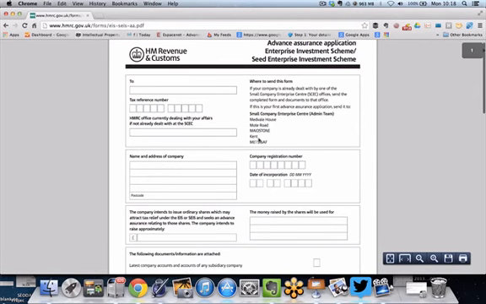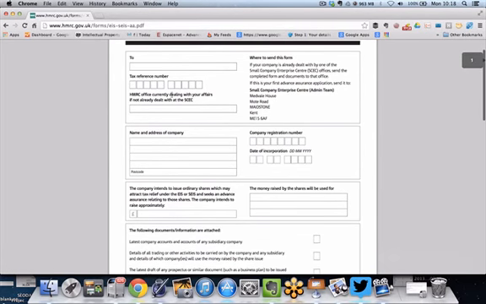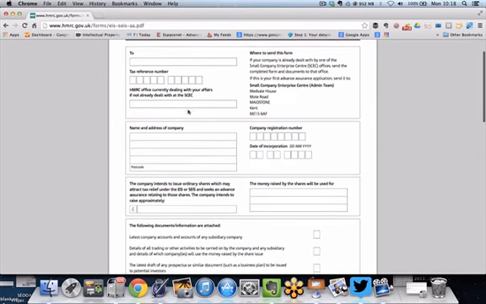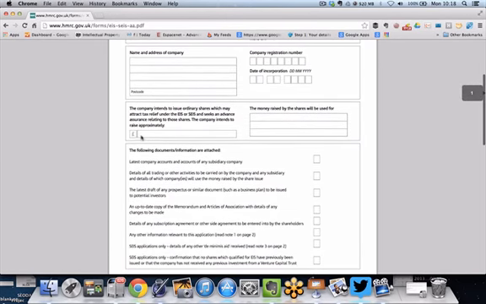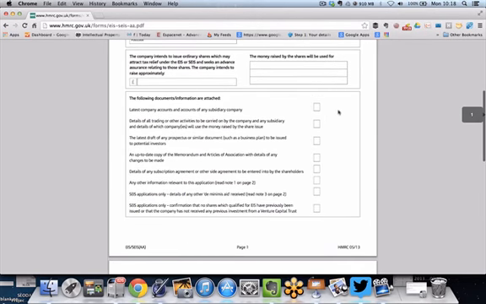You'll need the company registration number, the tax reference number if you have it. If a newly incorporated company, you may not have that information just yet. Name and address, the amount you intend to raise, what the money will be used for, again looking at the purposes of the trade or the preparation to carry on the trade, and then tick box the information that you should be able to supply.